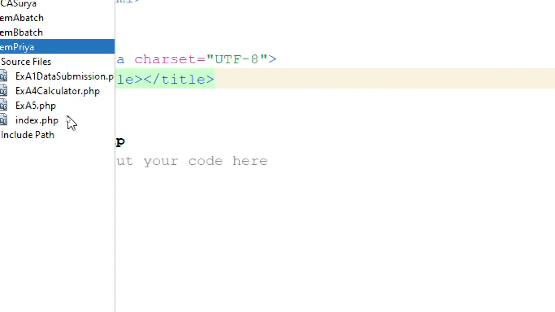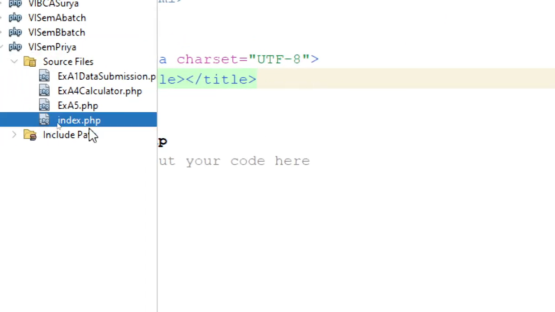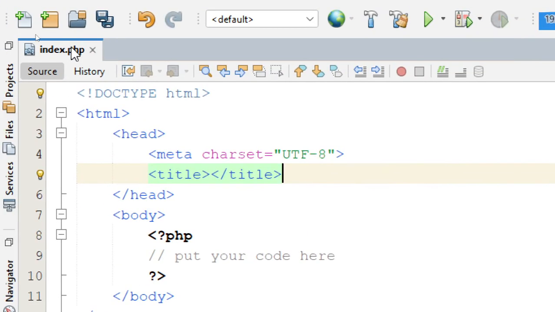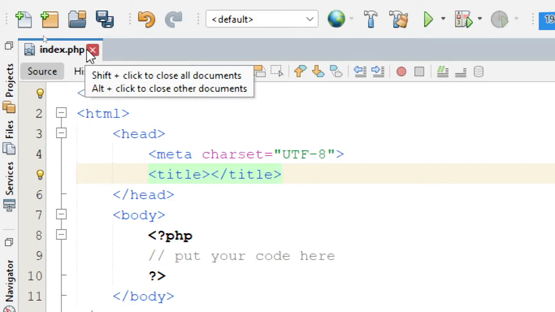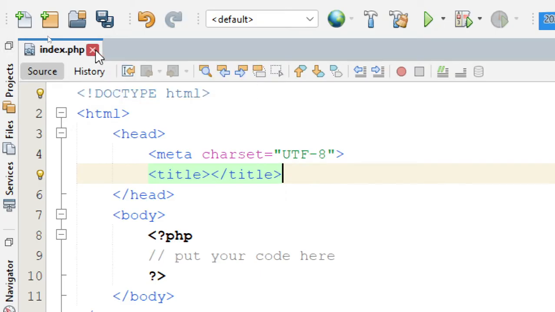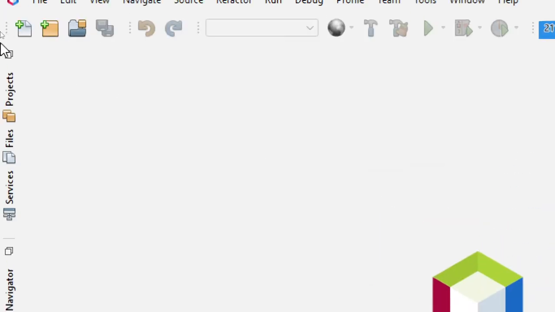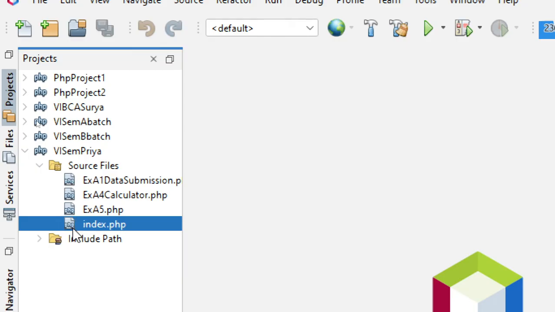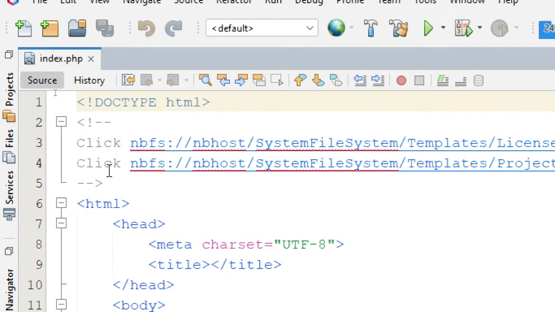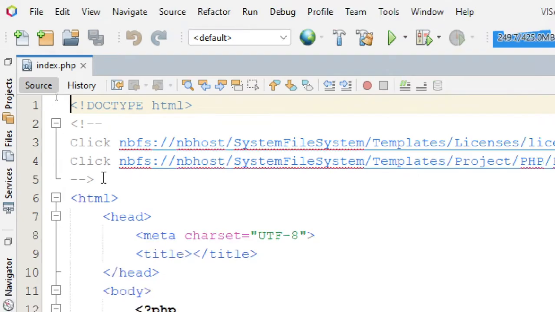If the file is there, just double click on the file. Whenever you double click, don't click on the text, rather click on the image. Just double click on the image and you will notice that index.php is open. If you close it by mistake, say discard and close it, then go to the project and double click on the picture over here and it will be opened for you. Okay, so this is how it's going to look.